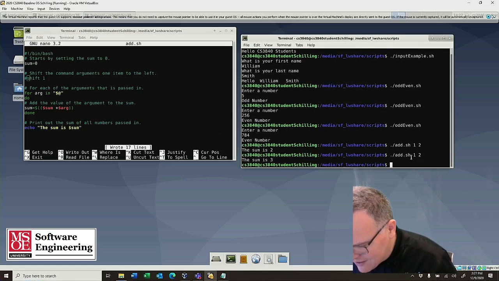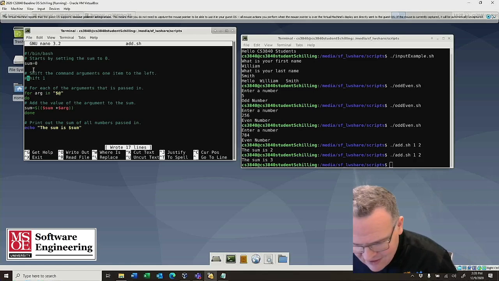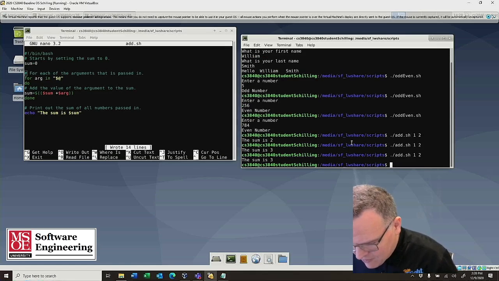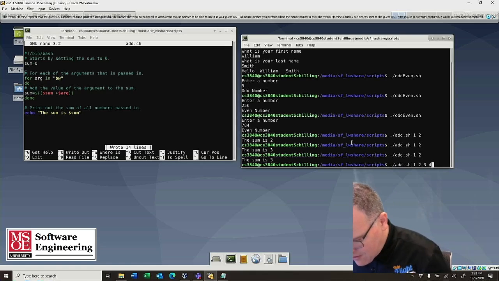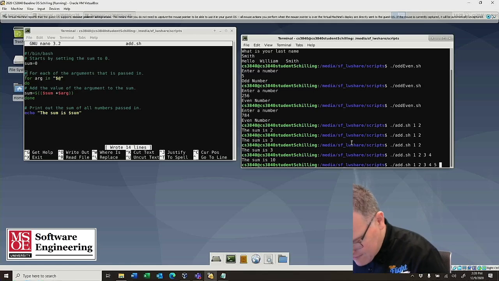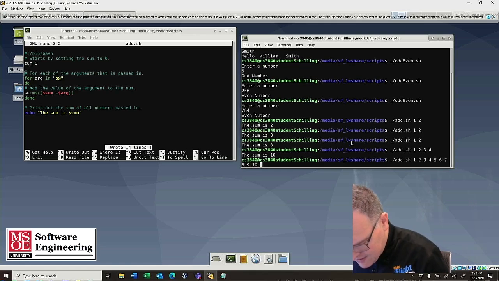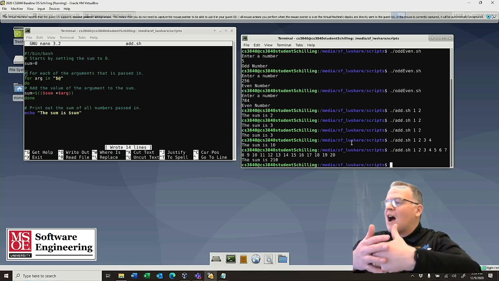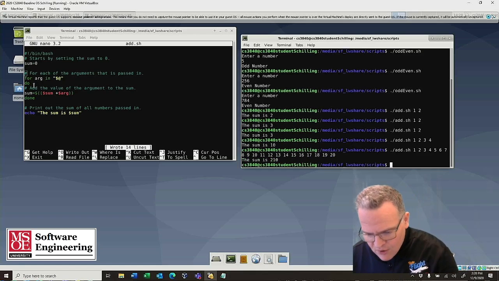So we can see here, this is not actually an argument that's being passed in like it is in other higher-level languages. Always pay attention to help with some of these things. Okay, so I've got 1, 2, 3, 4, 5, 6, 7, 8, 9, 10, 11, 12, 13, 14, 15, 16, 17, 18, 19, 20. Sum is 210. I can keep going on and on, doing whatever I want to do.